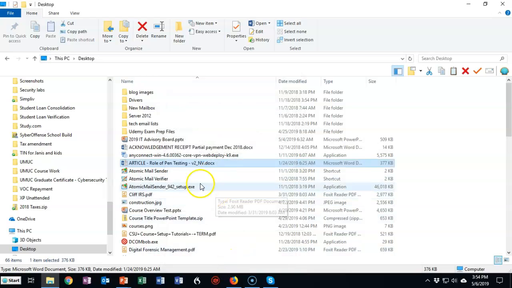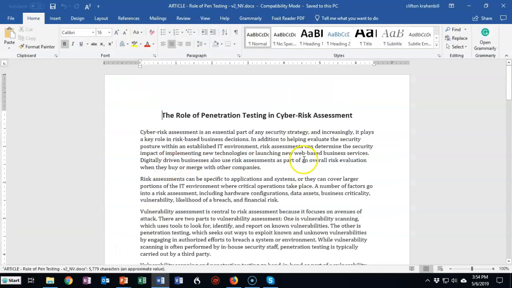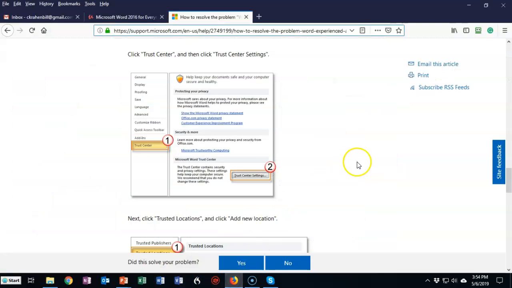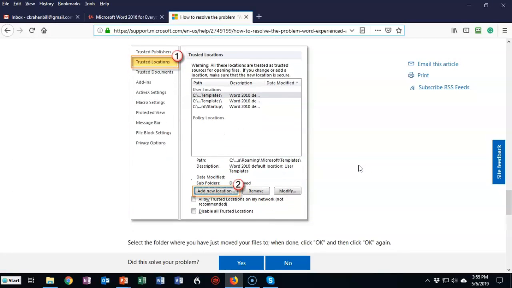So now I'm going to attempt to open the file one more time. And that worked. So that is one trick that you can use, and that is to go into the properties of the file and check that box to unblock it. Now another thing that you can do, and it's up here in the article, we'll go back to it real quick, is you can go to your Trust Center, and inside of the Trust Center you can then tell it to trust the location to where this file is located, and that's what I've always done before. So let's see how we do that.